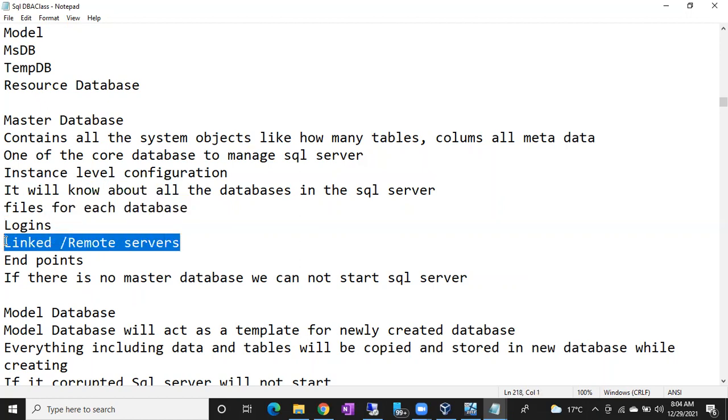Linked servers, linked server is one more object it will create. It will help us to link two different RDBMS softwares. So using linked servers, we can link an Oracle server to SQL Server, or SQL Server to Oracle. Like that, you can link two RDBMS softwares using this small extension, linked servers. That information also will be stored inside your master database.